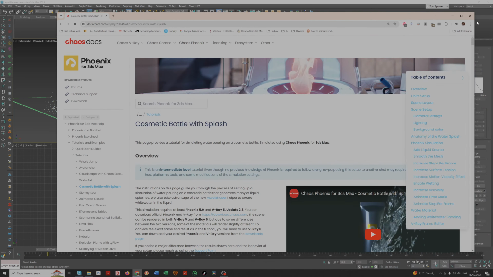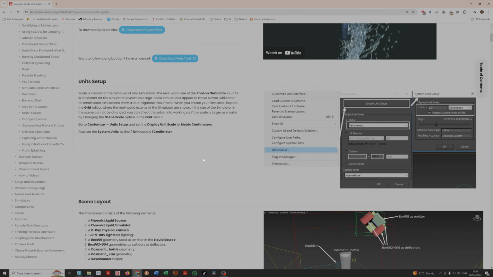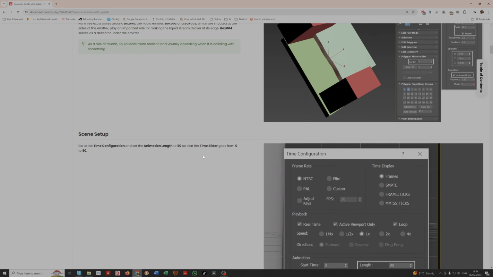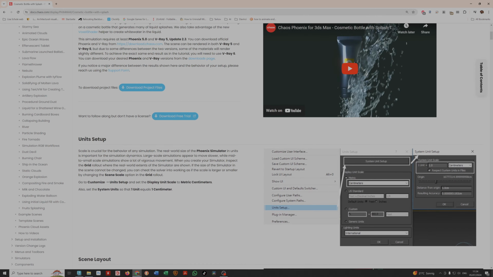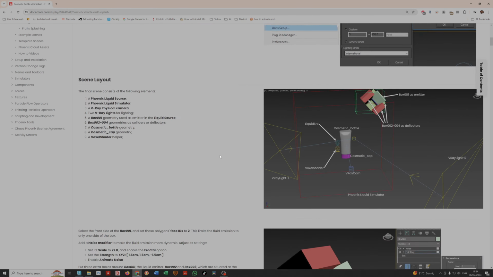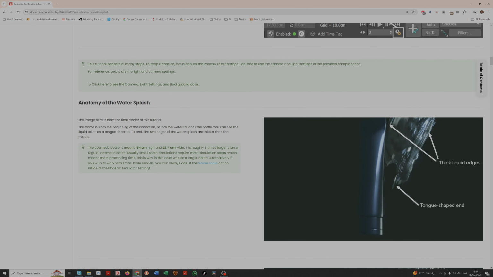Okay. With this, he covers... Where is it? I think it's centimeters. Here we go. The cosmetic bottle is about 54 centimeters high and 22.4 centimeters wide. It's roughly 3 times larger than a regular cosmetic bottle. Usually small-scale simulations require more simulation steps, which means more processing time. This is why in this case we use a larger bottle. Alternatively, if you wish to work with small-scale models, you can always adjust the scene scale option inside of the Phoenix simulator settings. Okay, so we're just going to do what they did.